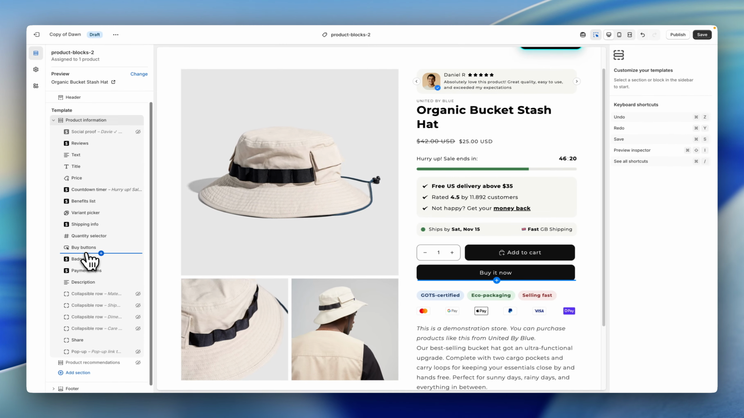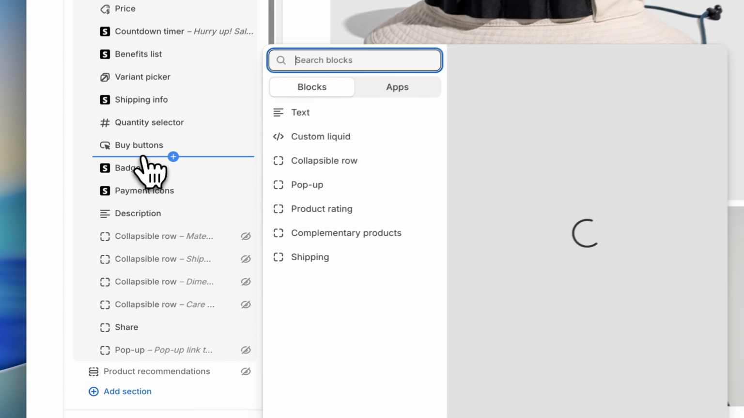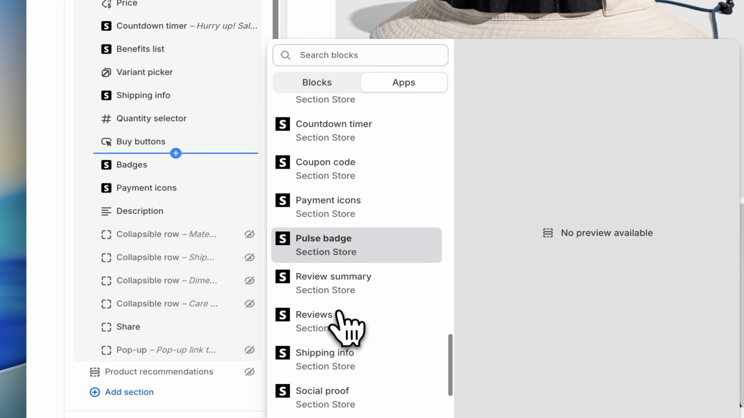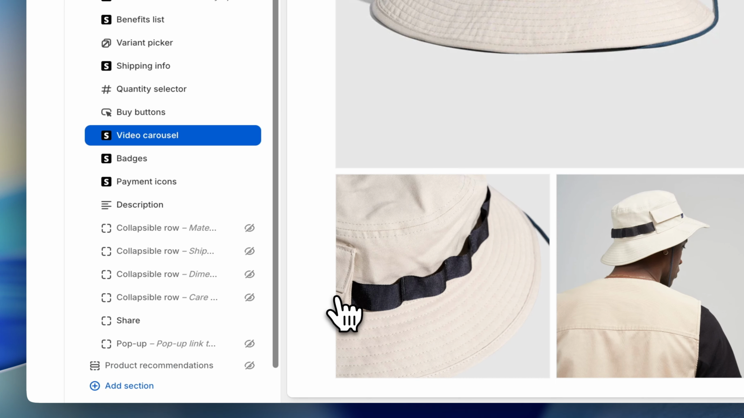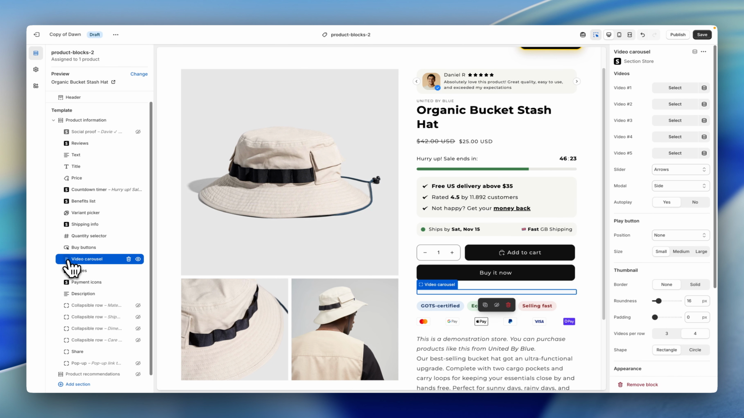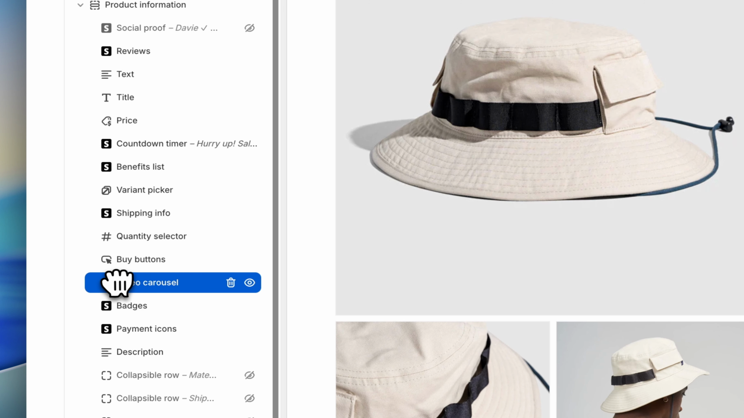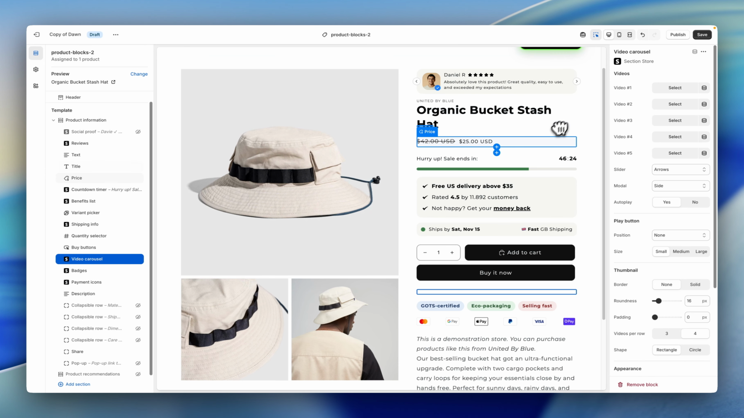Now that we're in the theme editor, we want to come to the product page that we're looking to update. We're going to hit Add Section, come over to Apps, and then we're going to scroll down until we find the ones from Section Store. For this, of course, we're looking for Video Carousel, so we're just going to select it and add it here. The first thing we're going to do is drag and drop it into position. So if you want to move this block for any reason, for example, below the title, you just click and drag the block and move it around. I'm going to have mine below the buy buttons, so I'm going to drag it below the buy buttons, and then we can customize it over here on the right-hand side.